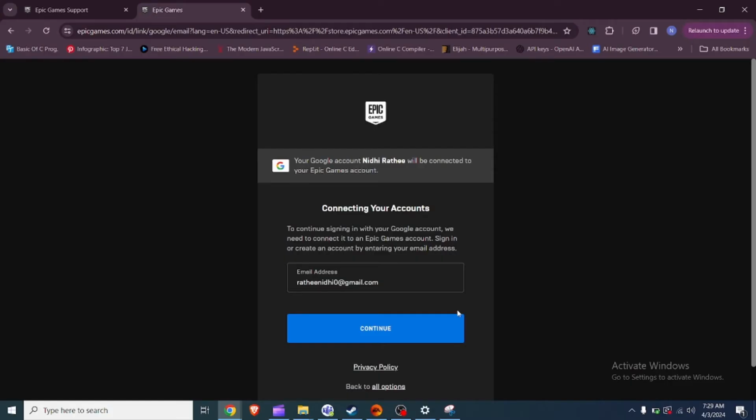Fix 1. Check email address. Verify the email address associated with your Epic Games account for accuracy. Ensure there is no typo in the email address. After requesting a security code, refresh your email inbox to check for the mail.